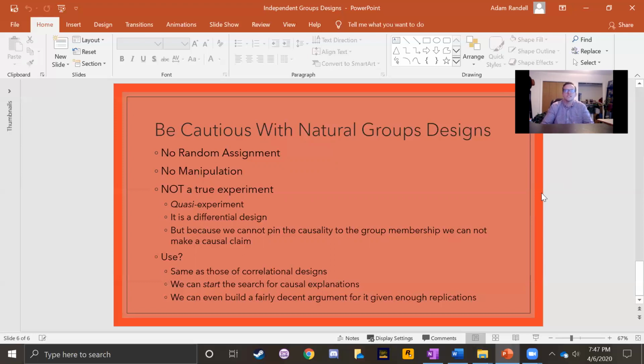So with a natural groups design, you can't control a lot of the things that you can with a true experiment. So a natural groups design is not a true experiment. It's what we call a quasi-experiment. It is a differential design, right? Because you're looking for differences between groups, but because of the weaknesses I just discussed, you can't make a causal argument with it. So why do we use them?